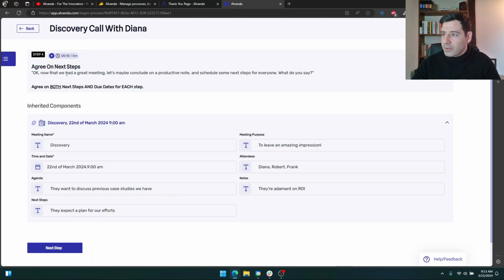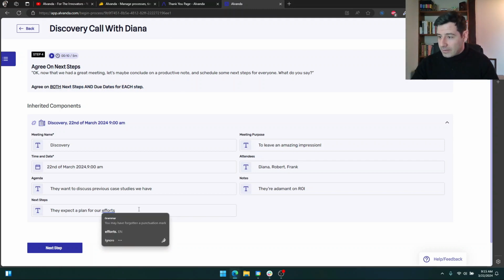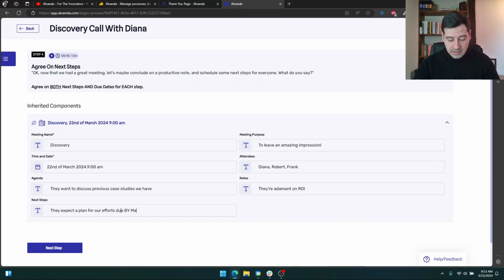Agree on next steps. You can see, okay, now that we've had a great meeting, let's maybe conclude on a productive note and schedule some next steps for everyone. What do you say? That's it. I could just tell them what to say. So, and I have these comments for myself as a person. I know I need to do this. So I need to have this, and then I need next steps. They expect a plan for our efforts due by, let's say, March 24th, right? And so I added that because I got the guidance here. And I click next step.